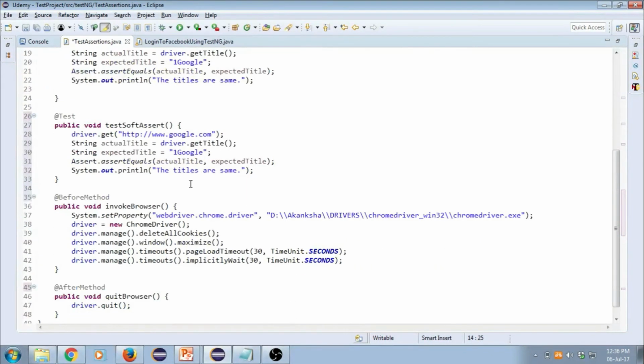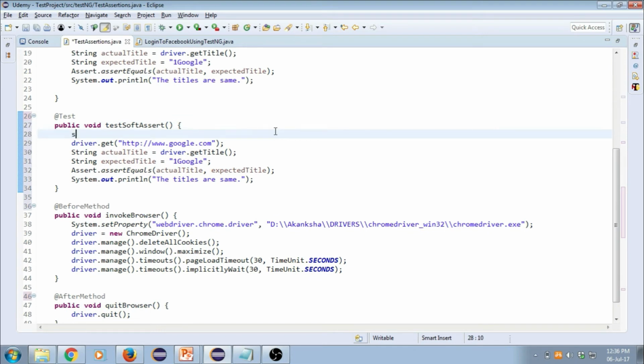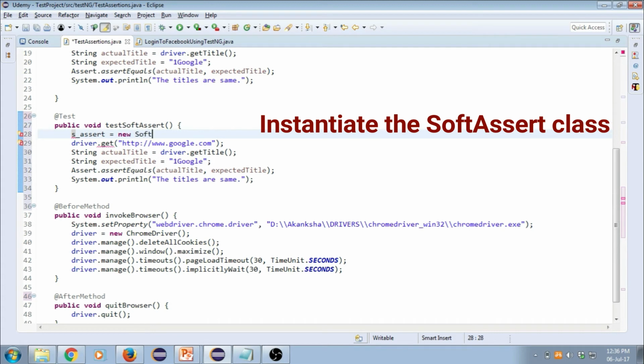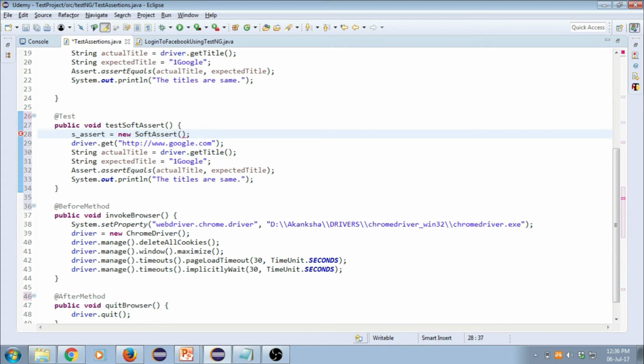Now I'm going to come down here to soft assert and say s_assert is equal to new SoftAssert. It's important to instantiate the class, otherwise it'll give you a null pointer exception. New SoftAssert, and here I'm not going to use assert, I'm going to use s_assert. Control C, Control V. Okay, and Control Save. Now I'm deliberately failing the test case. Can you see that? I'm deliberately failing the test case.